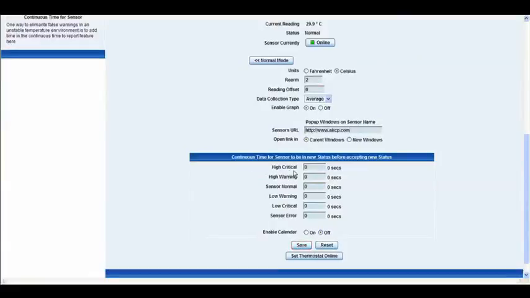Below this we have some other options. Now these all work on the same type of principle. What this essentially does is you can type in the amount in seconds that it has to be in that status before it accepts that new status. So for example, if we type in the high critical here, that it has to go into high critical for at least 10 seconds before it will register that it has gone into a high critical status. The same can be said for the warning, normal, low warning, low critical and sensor error. You can set them all yourself and set the units by inputting the value in those boxes.